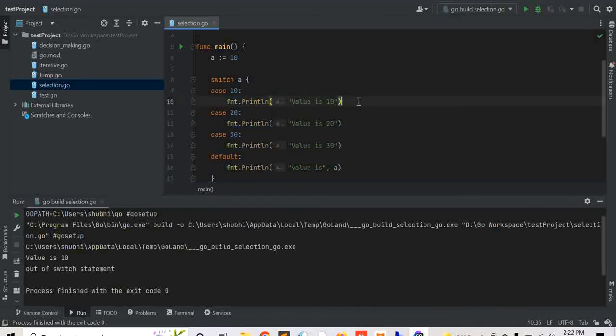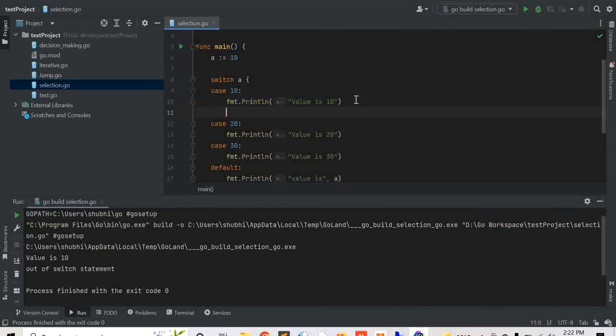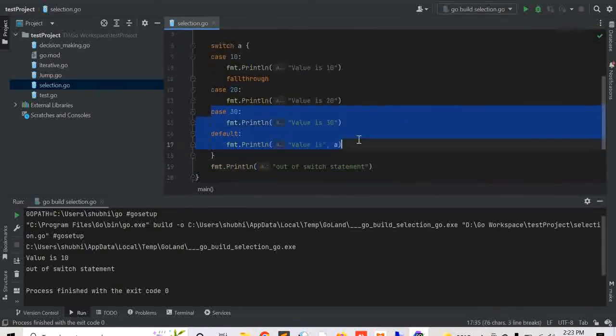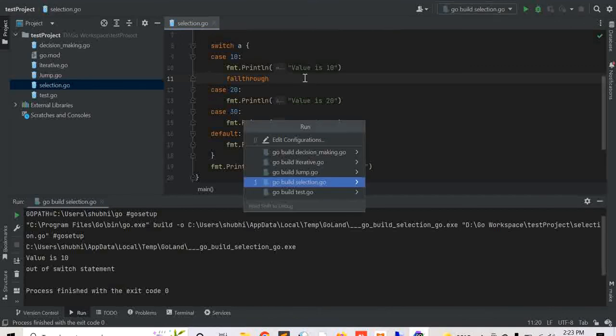But with the fallthrough statement, we are giving the instruction to execute the case that is just next to the valid case. So here the valid case is this. With the use of fallthrough, we are giving the instruction to execute the next case, that is for value 20, and it will skip the next upcoming cases. So I have used fallthrough within this statement. I'll run the code.